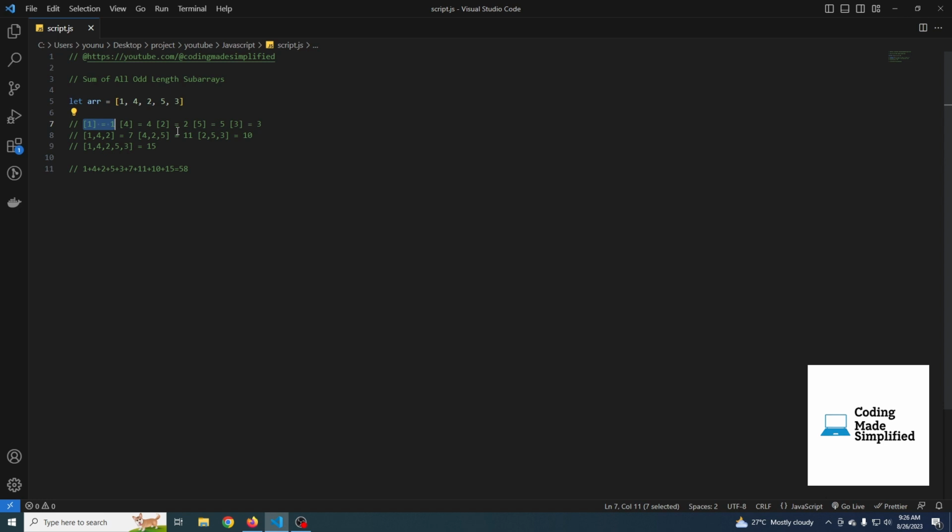So how can we solve it? Let's find out. There are several ways to approach this problem. I will show you one of the ways, which is quite simple. I won't say that it is an optimized solution, but it will give you a clear idea of how to approach this problem. Basically we want to create all these subarrays from this array.